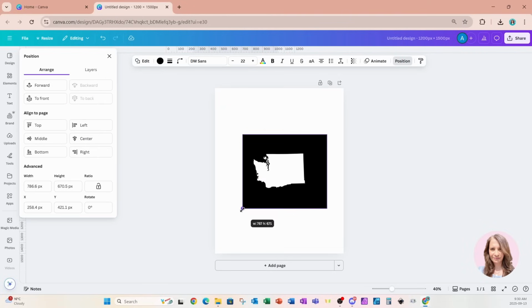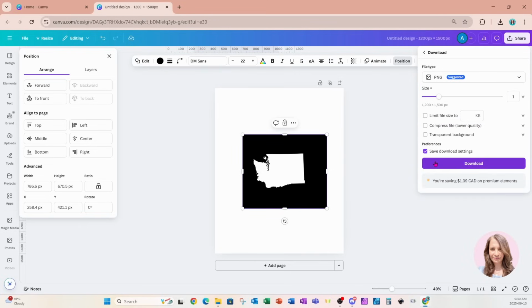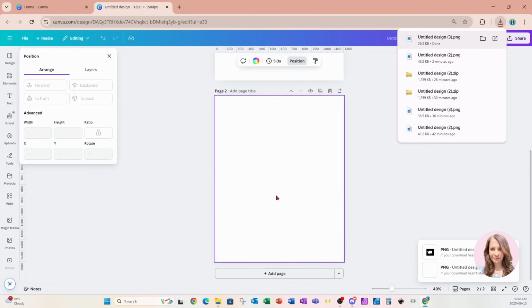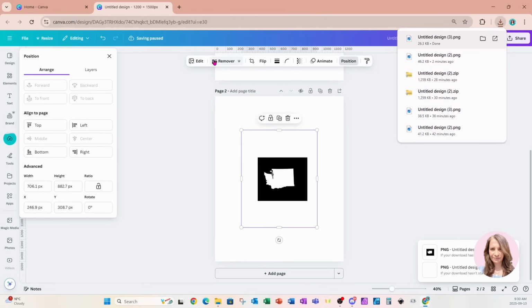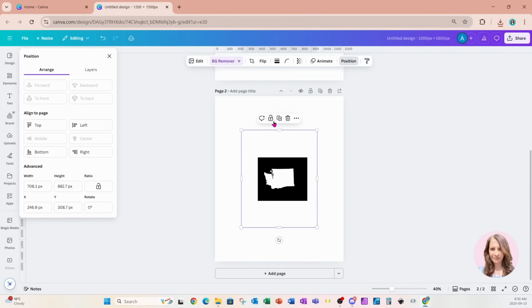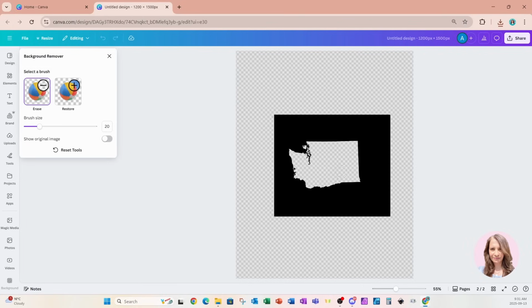Here's my state. I'm going to go to share. I'm going to download this because I want to create an overlay. So I'm going to download and I'll bring that back into my workspace. Here it is. I'm going to remove the background as soon as it's finished uploading. All right, my background should be removed. We can just double check by going back in and we can see that it's been removed.